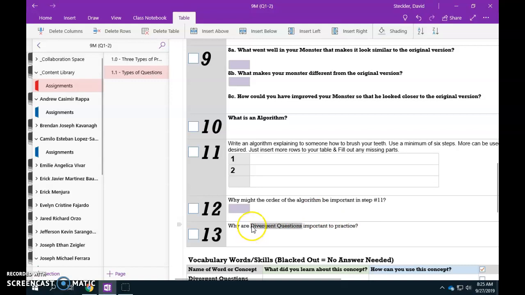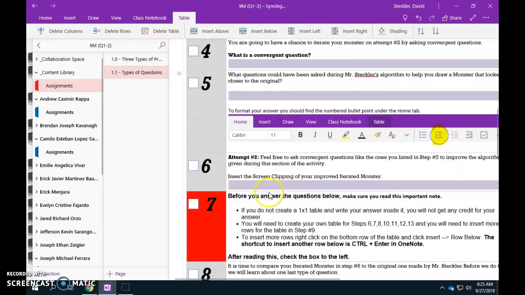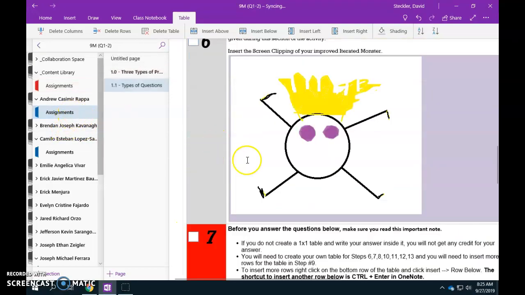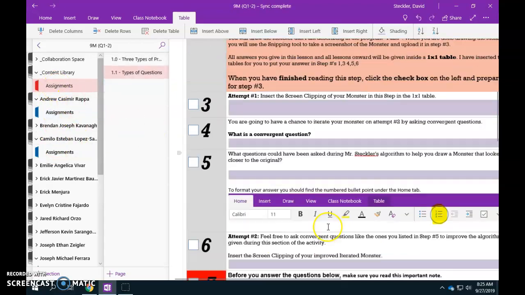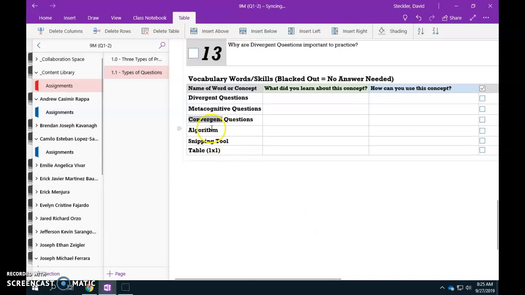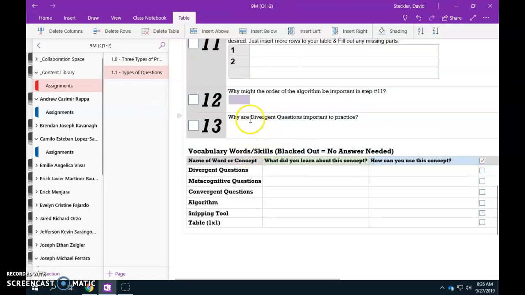We didn't talk too much about divergent questions yet, but we did talk about convergent questions in the question quickfire activity that you guys did over here. You asked a lot of questions, and these convergent questions had a specific answer. On the other hand, divergent questions are questions that are open-ended. They do not have a specific answer. In my class, you guys are going to be asked a lot of convergent questions.